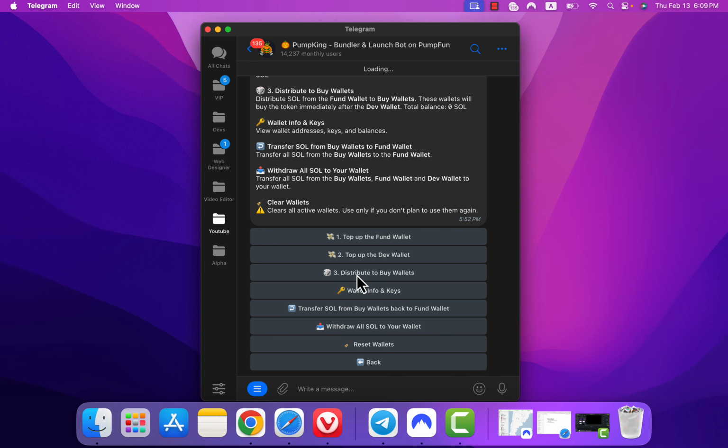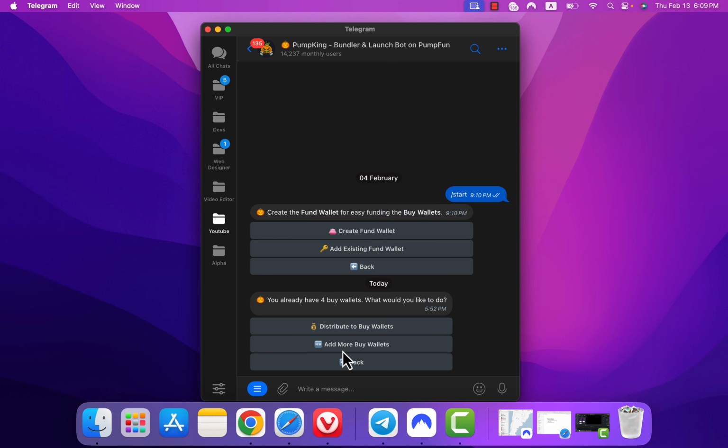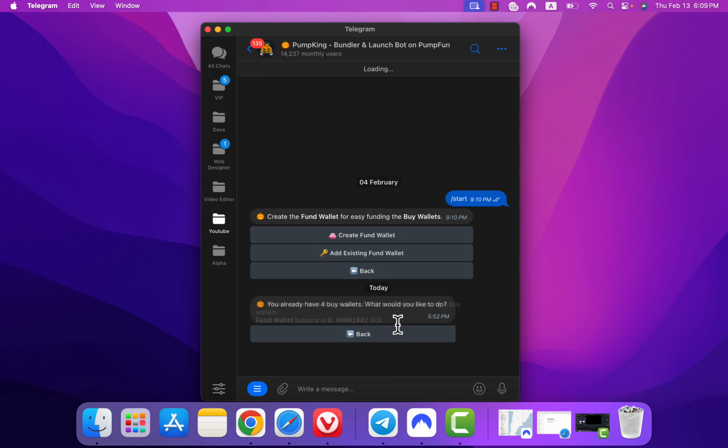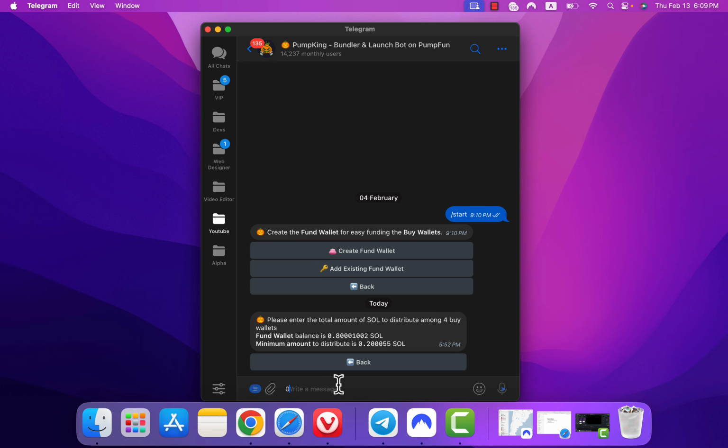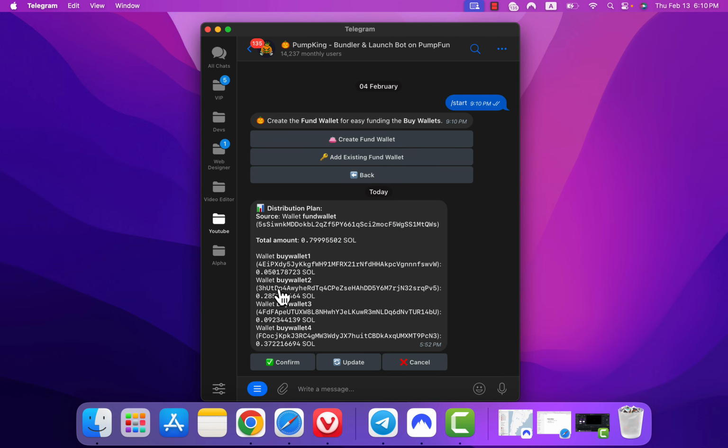Just click on distribute to buy wallets. You can add more buy wallets, but I want to distribute to my current buy wallets. Just click on this one. I want to distribute 0.8 SOL. This is the amount in my fund wallet in here. As you can see in here, it will transfer for example 0.5 SOL to this wallet, 0.28 to this one. The amounts of SOL are totally different. This is great. They are not similar and don't show as some wallets that are connected to one person. Click on confirm.